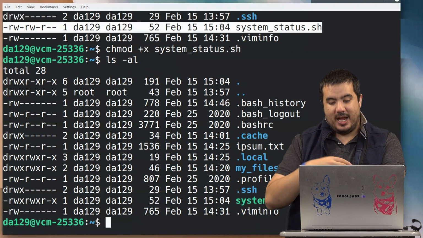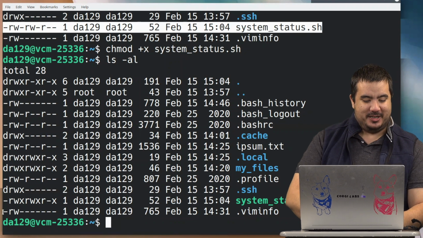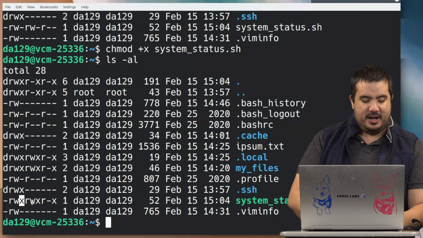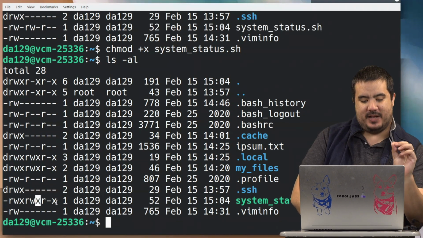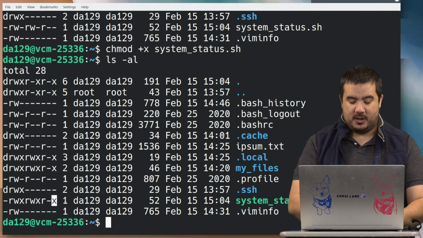ls -al. And look at that, it turned green, right? So we know something good happened there. But beyond turning green, look here in the system permissions. Now we have that x value where before we just had hyphens. So we know that we've given it the proper permission at that point.